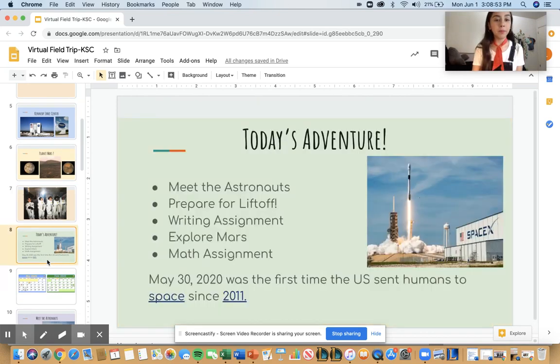Let's go. On today's adventure, we'll begin by meeting the astronauts who will come with us. We will prepare for liftoff into space. We'll have a writing assignment. We'll get to then explore Mars once we arrive. And we'll end with a math assignment. We are traveling in the Falcon 9. That's the name of the space rocket.